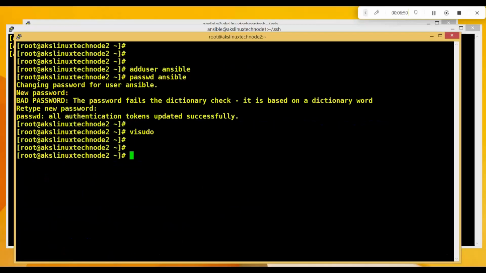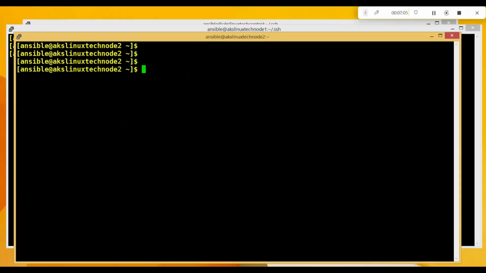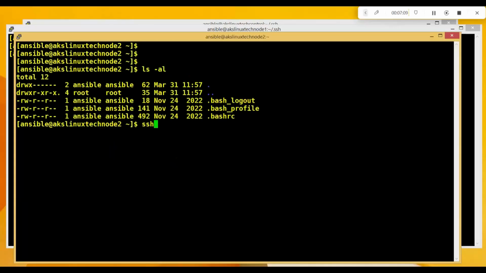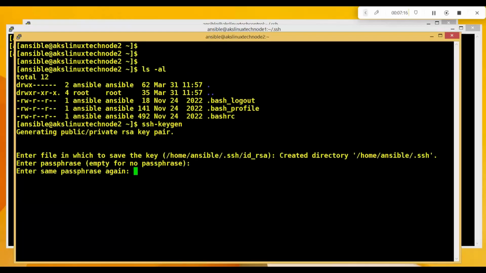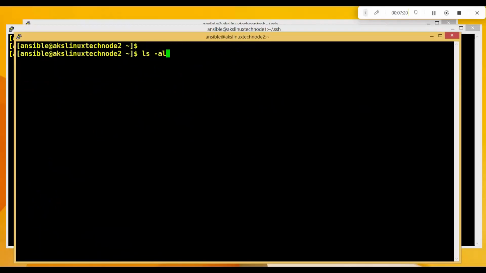Now we can check the status. We can log in as Ansible. It works fine. We are able to log in without root password. Now we can create an SSH key. We have created the key. Now we can set up passwordless authentication between control node and management node.